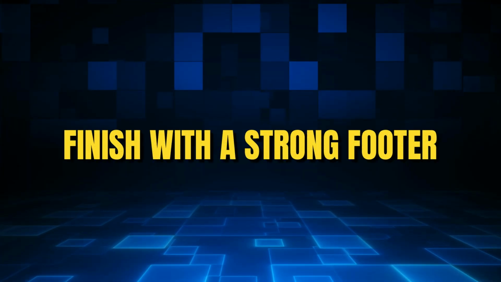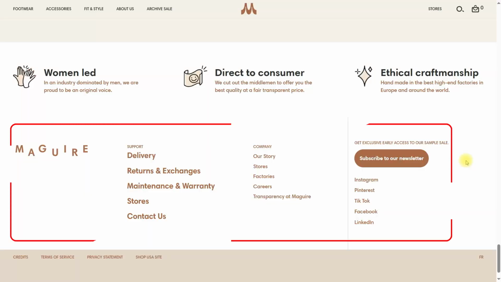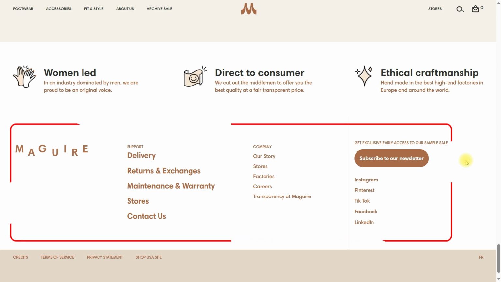Number 7. Finish with a strong footer. The footer isn't just for legal links. Use it wisely. Add navigation, trust badges, a short about us, maybe a newsletter sign up, and links to your social media. A well-designed footer helps new users get oriented and gives returning users fast access.